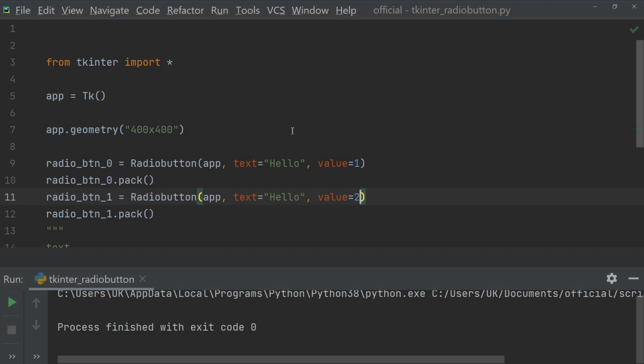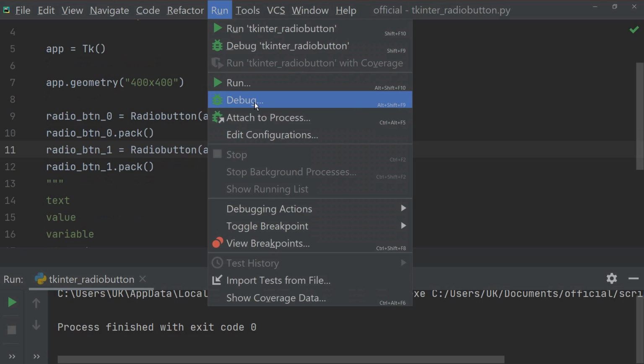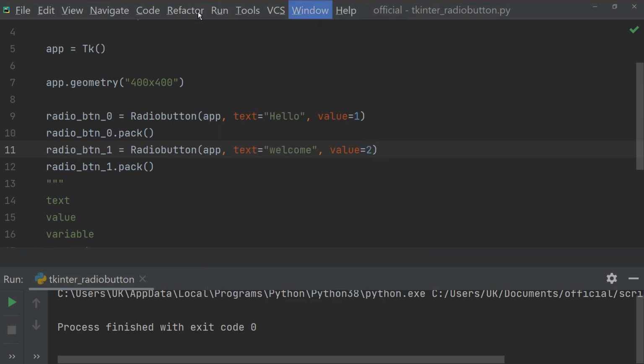Okay, now the hello should change to, let's say, welcome. So welcome. Remember the text will be near the radio button. It's actually a default styling, so it's done by the Tkinter GUI. There's no need to create a label and place it near the radio button. You just use the text option to achieve this. So simple. Now let's run this code and see.